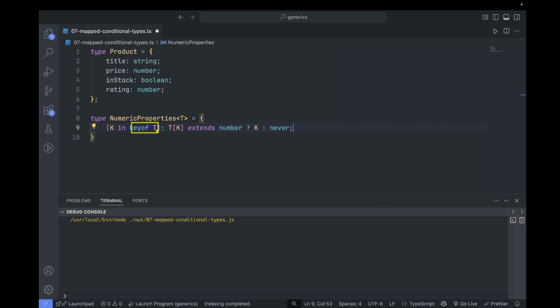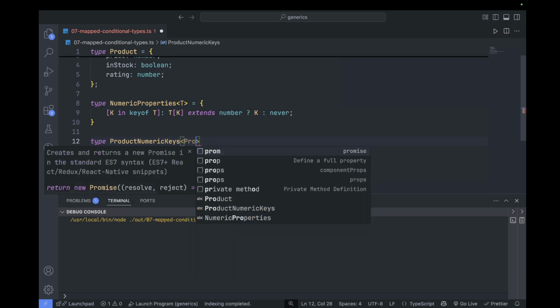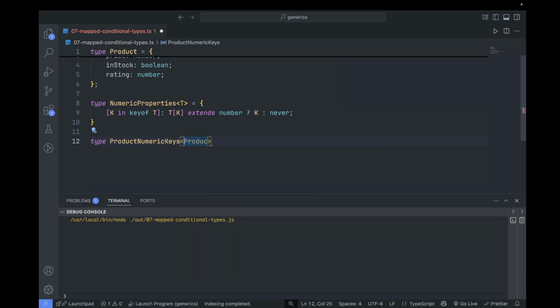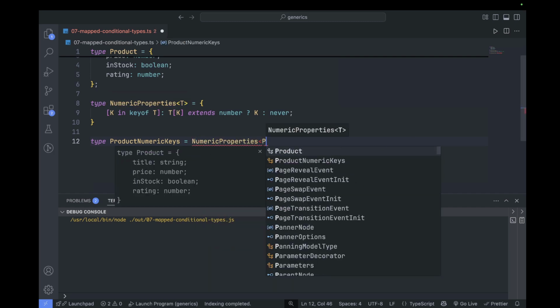Let's imagine that we're using this on the product type, right? So we can say type products keys, numeric keys. This will not work yet. I'm just writing it down so that you can understand it. Let's say that we're going to pass products. Actually, no, sorry. This should be equals numeric properties of product.